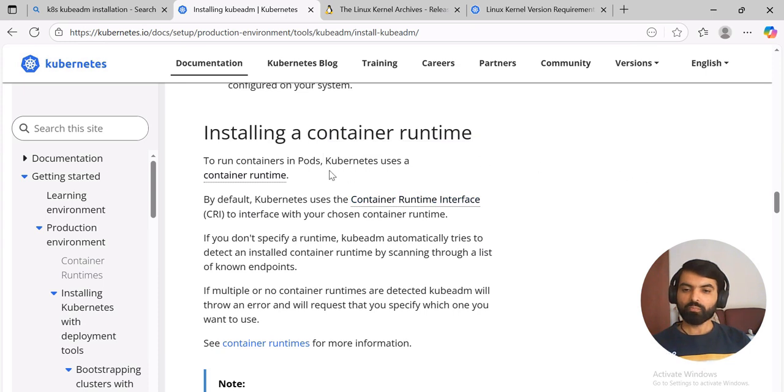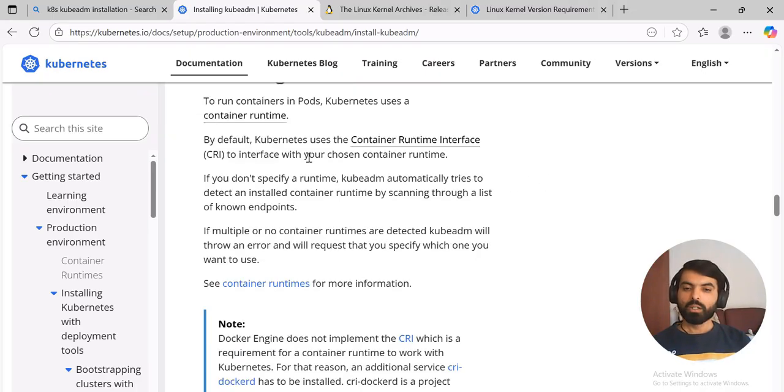So its main task, Kubernetes's main task when it spins a container, it needs a container runtime to actually run the containers. And it uses a CRI to interface with the chosen container runtime. So how it goes is we have Kubernetes, and Kubernetes needs a CRI, which is the container runtime interface. And that interface talks to our container runtime, which in this case will be containerd. So the CRI is an interface which is gluing Kubernetes and the container runtime. So Kubernetes needs a CRI.